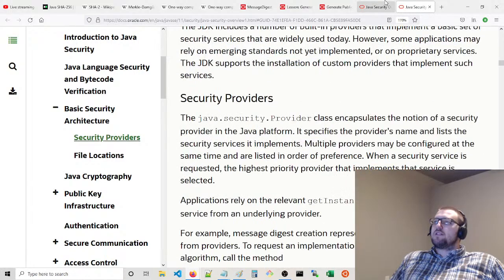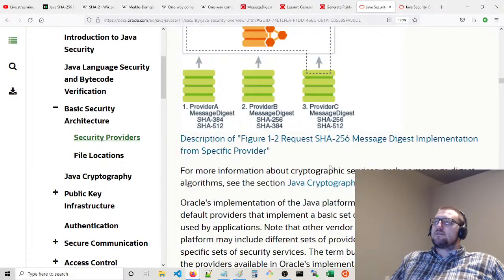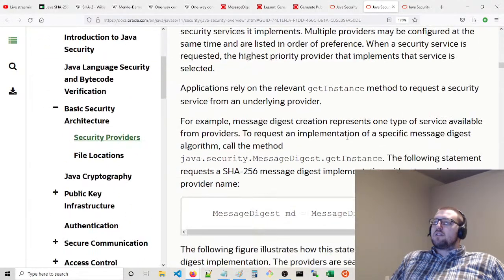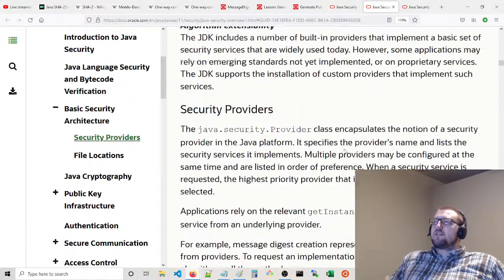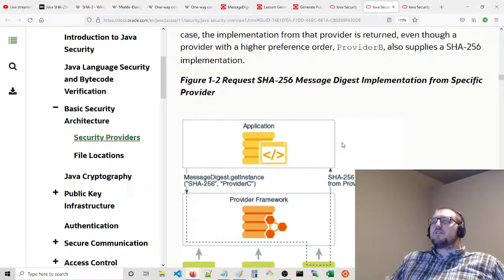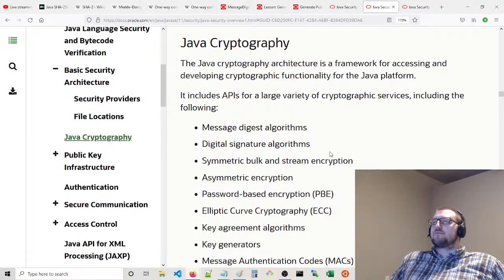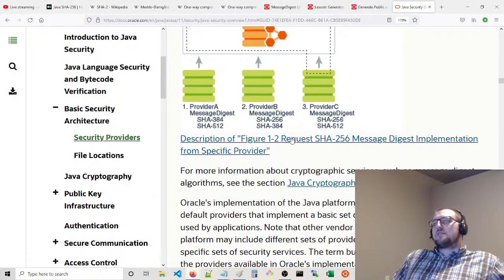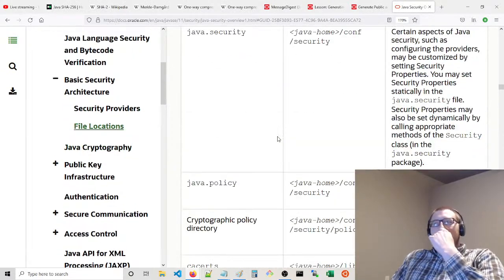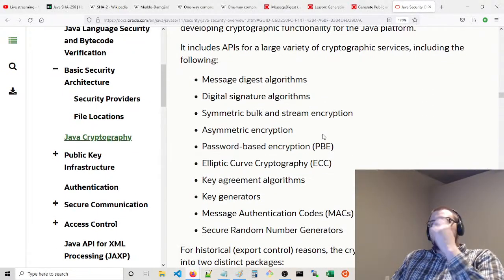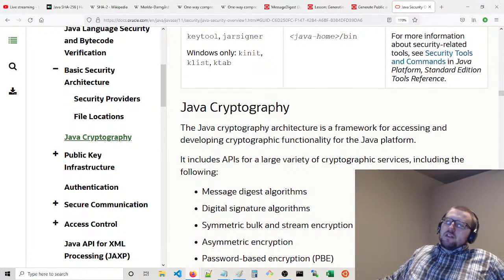Oh, wait, isn't that what we just? What? It's literally just like the next section. Okay, fine, whatever. File locations. Okay, sure. Don't really care about file locations.